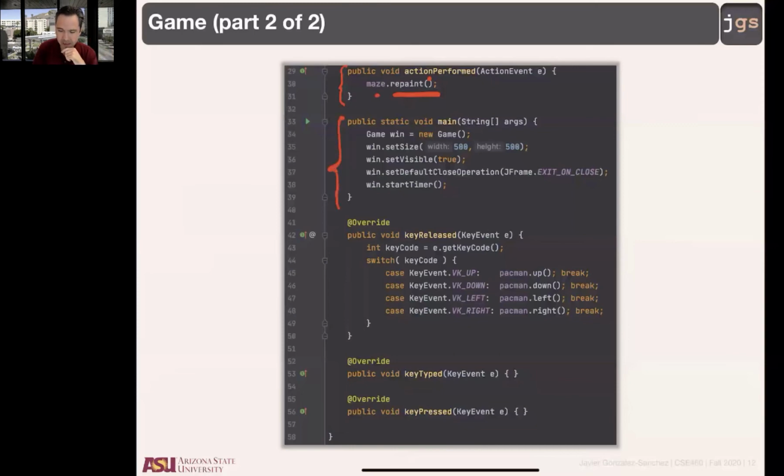My main creates a new object from the class. The class is game. Then set size for my new object, because remember, game is inheriting from JFrame, so I can use set size to give size to the new window. And this one is the important one. That one puts the window on the screen. In that moment, you notice the window in your computer.